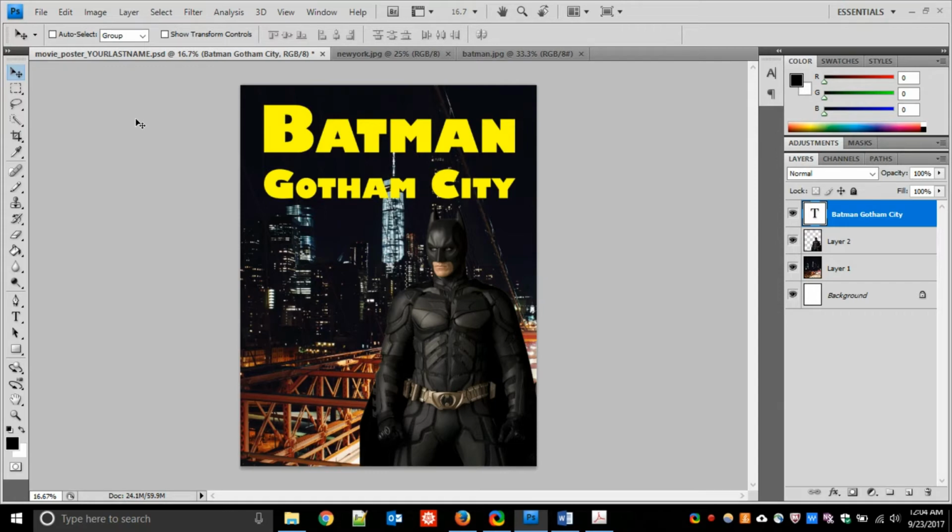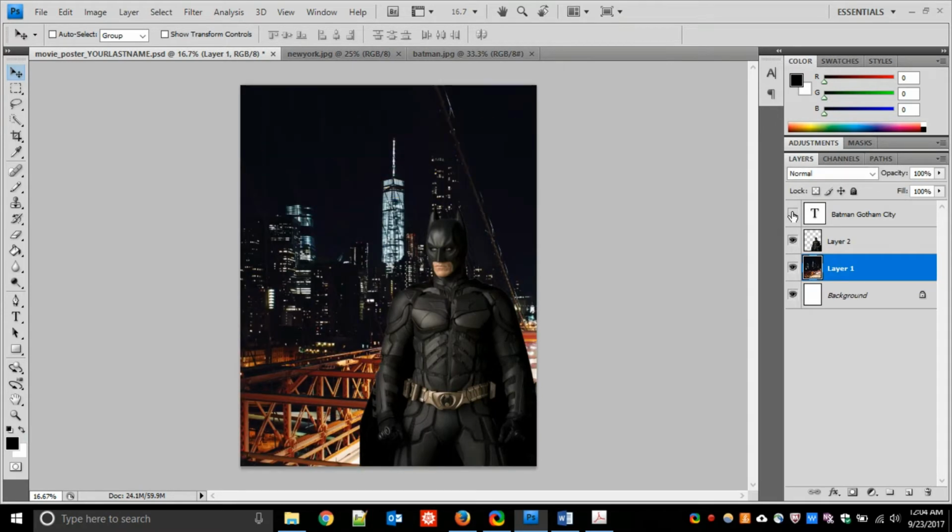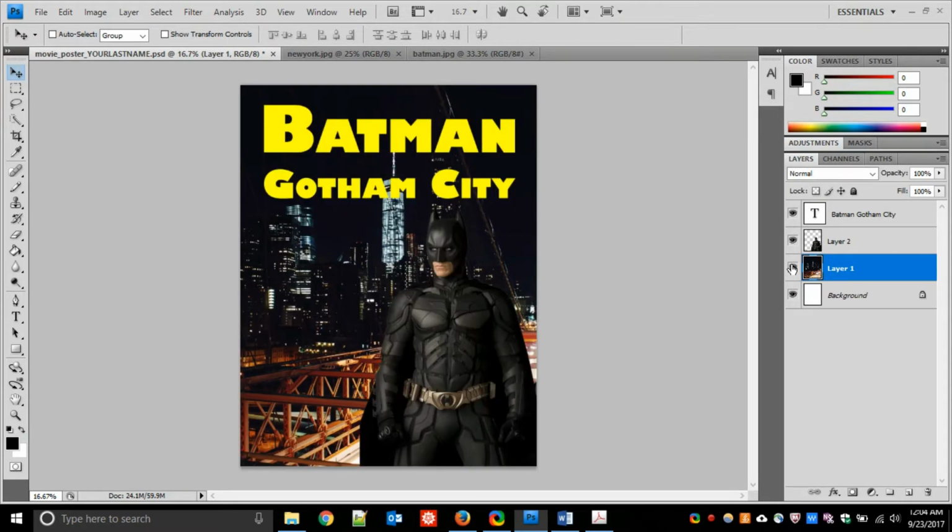Now that yellow font, it looks way too flat and it's way too bright for Gotham City, so you could actually click through your layers. You've got a background layer of Gotham City, actually New York. You've got a foreground layer of Batman, then you've got a text layer. I like the background, I like the Batman.